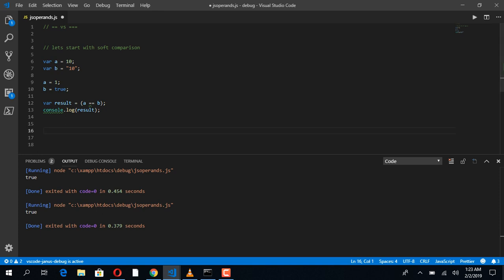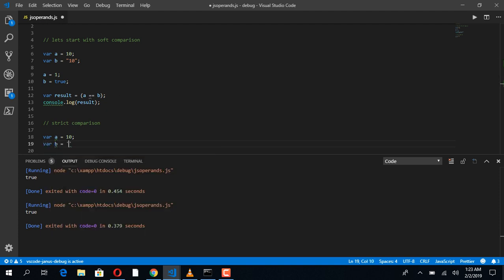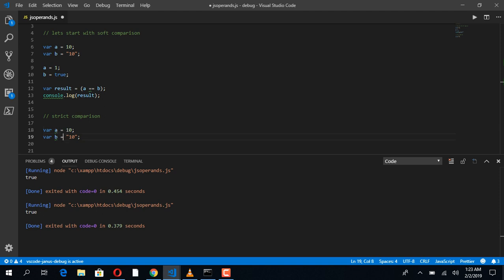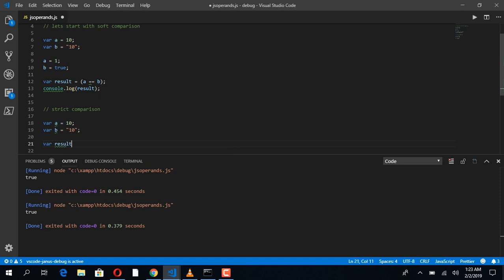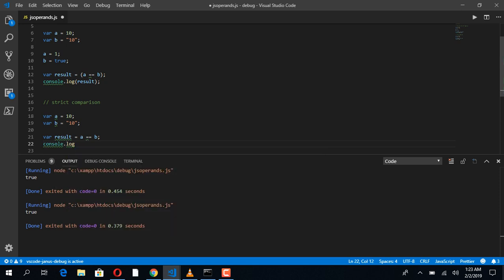Now let's start, let's say, not hard but a strict comparison. So I'm again going to create a variable a which is going to be 10, the b is also going to be 10, the a is of type integer, the b is of type string, so our result is going to be a double equals to b. Now let's console log this and see what the expected result is. Now first let's see the result.